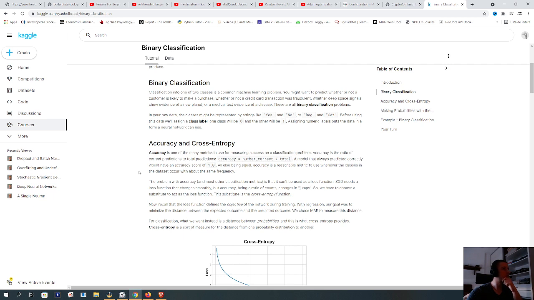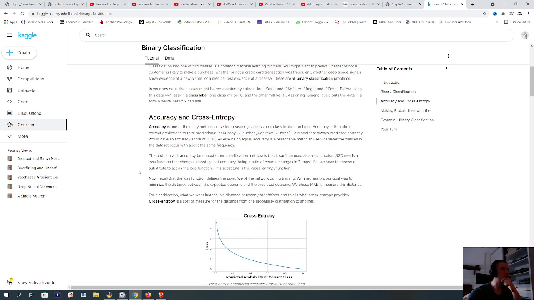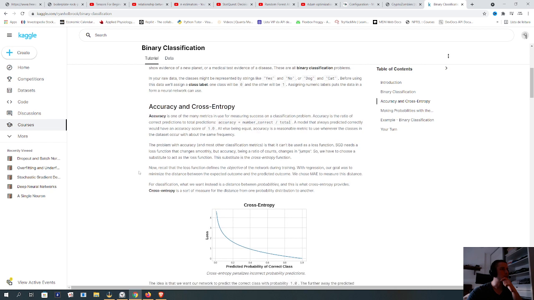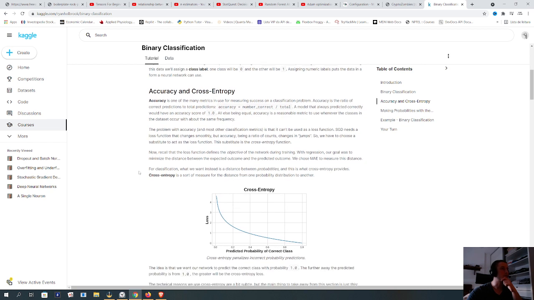In your raw data, the classes might be represented by strings like yes and no or dog and cat. Before using this data, you assign a class label. One class will be 0 and the other will be 1. Assigning numeric labels puts the data into a form neural networks can use. Accuracy and cross entropy.